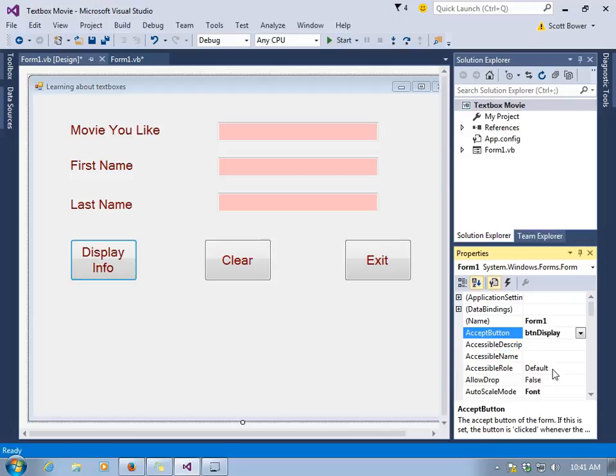happen. If the focus is not on another button, when we press enter anywhere on this form, maybe in the middle of a text box, I'm going to show it when I'm in the last text box. If we press enter, then BTN display's code will run. The BTN display click event will run.